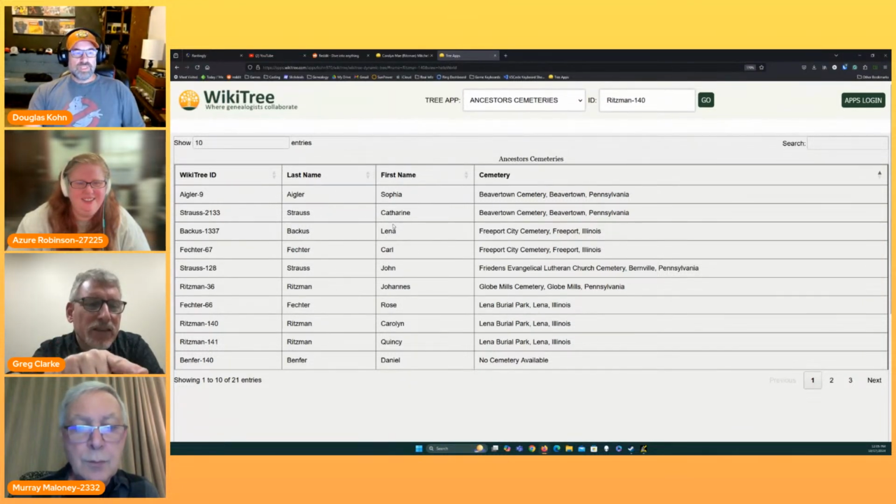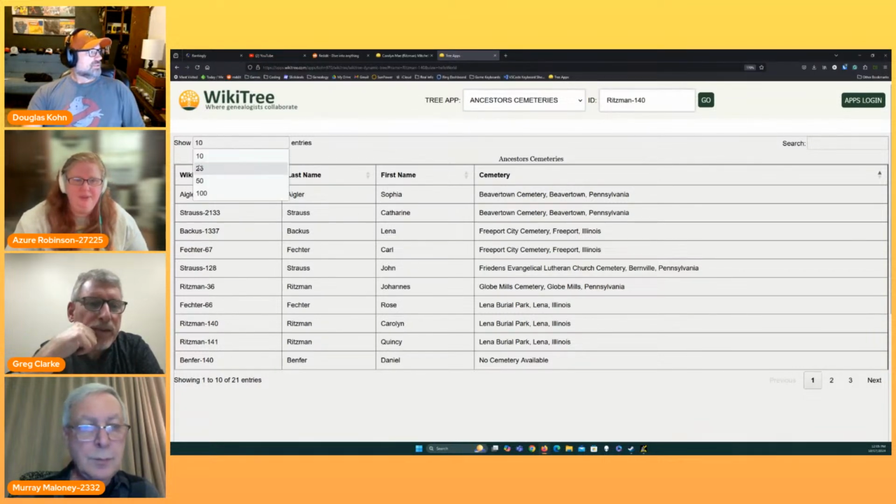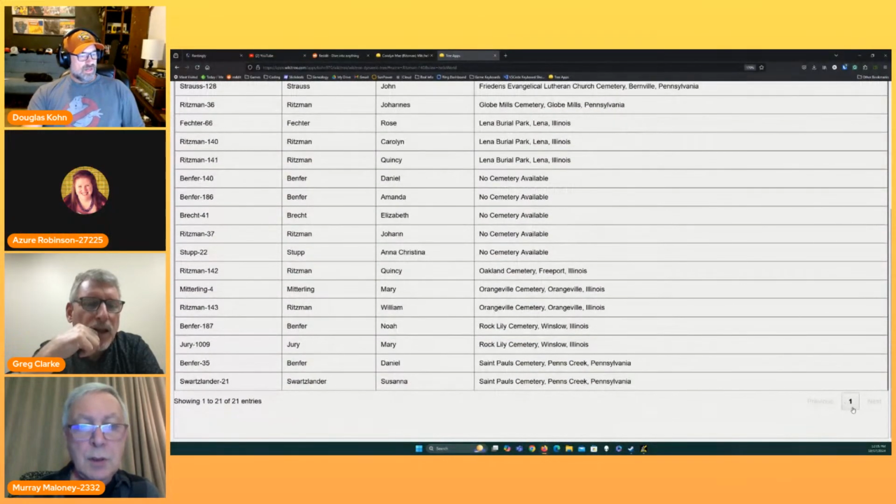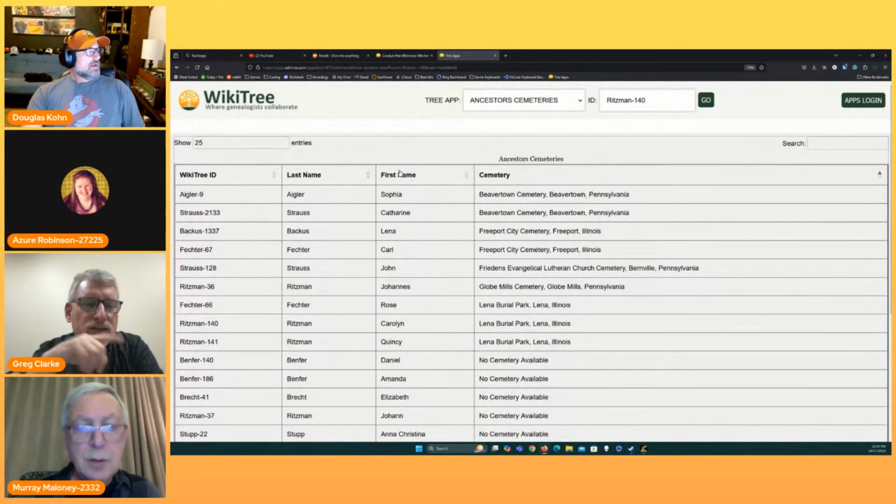So I can see that on the top left there, you can change the number of entries per page. So mainly you can scroll and get more, or of course down here they would have. Right. And how many generations does it go back? Can you change the number of generations?